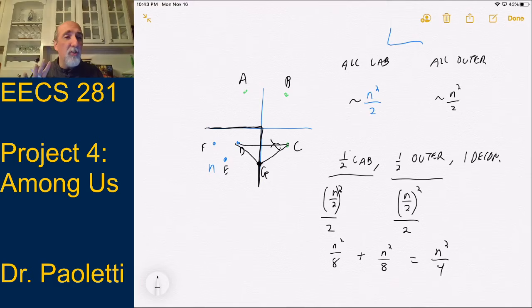So in part A, it's always dense. Since it's always dense, we want to use Prim. We want to use the nested loop version of Prim.